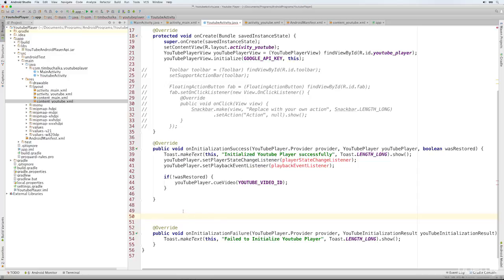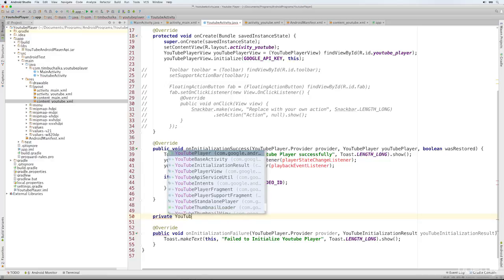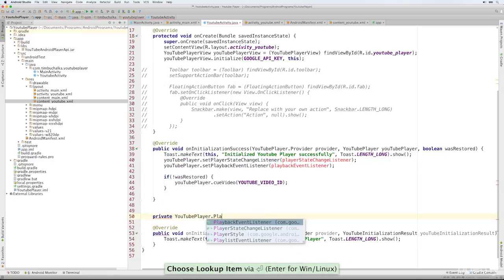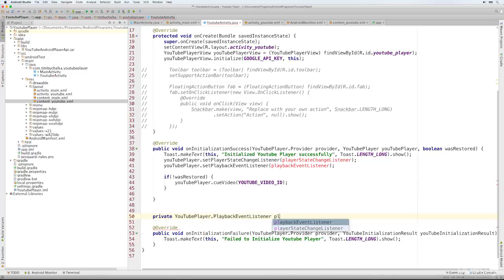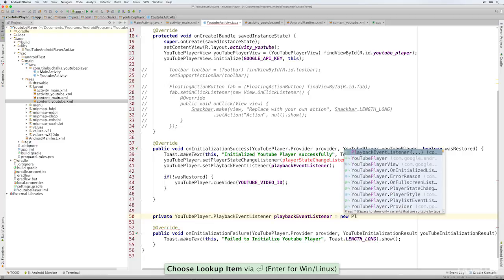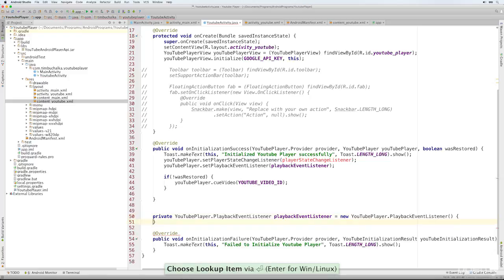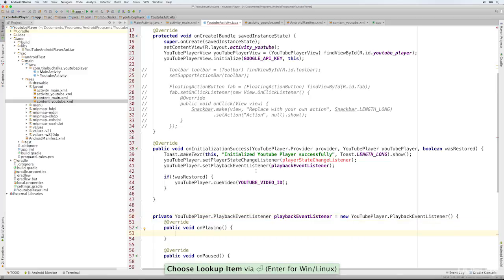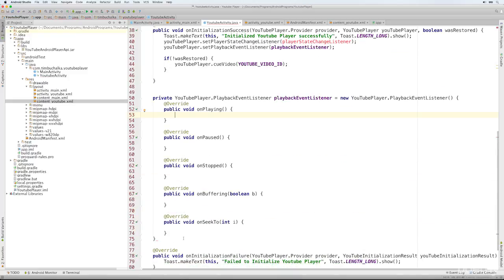So to do that, starting on a new line, we're going to type private YouTubePlayer.PlaybackEventListener. I'm going to do the event listener first. Type in the variable name, playbackEventListener equals new. If I type in PL, notice how it's got the curly braces. So if I actually press enter there, that should actually add some code for us automatically. And you can see it added all this code for us by just me doing that.